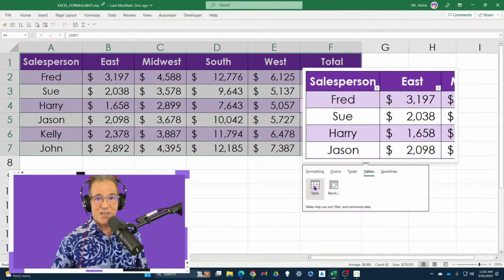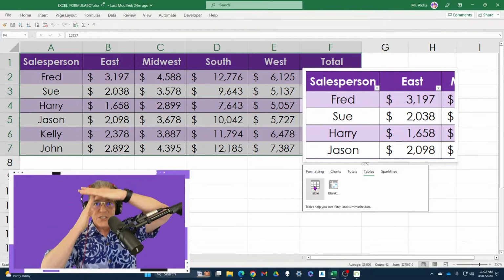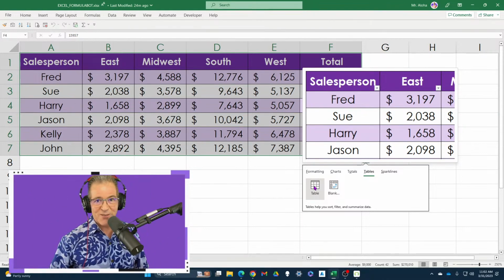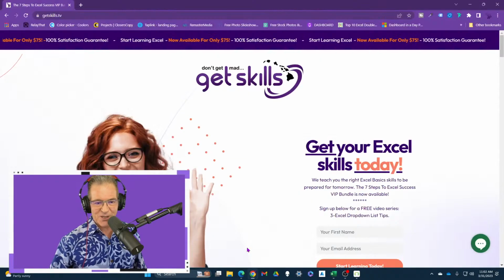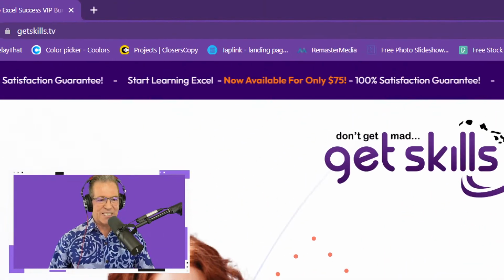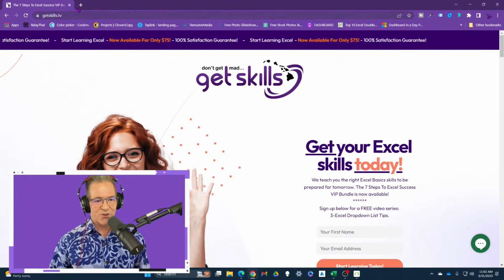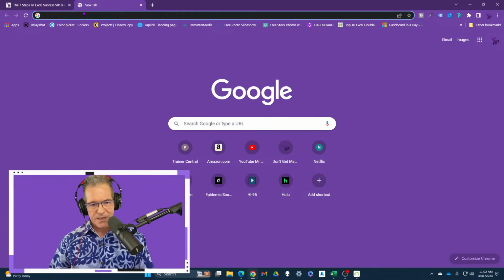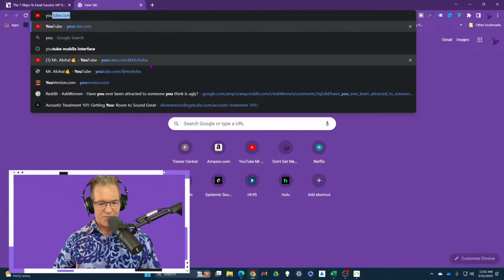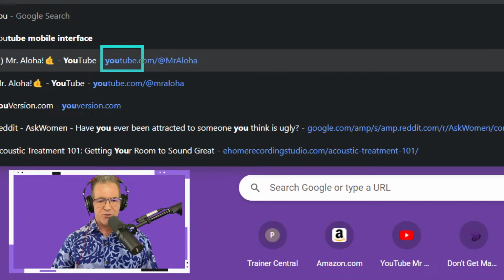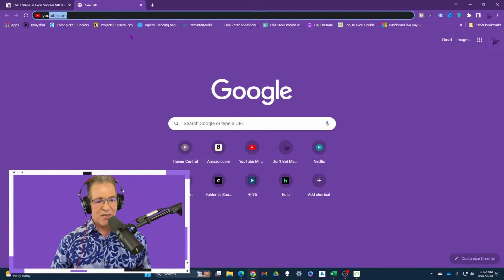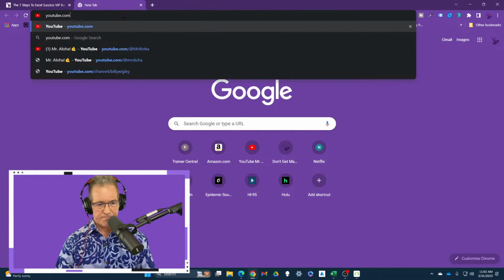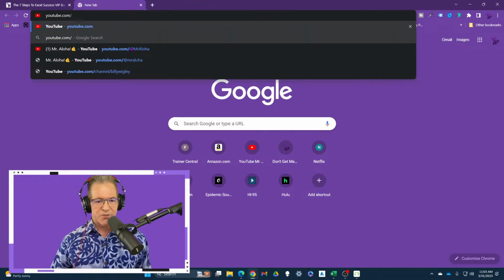And remember this shortcut, Control T. Just go into my YouTube channel and search Control T. Let's go check it out real quick. Remember, getskills.tv is what you've got to check out to keep on learning Excel. Open up the browser window and let's go to youtube.com/MrAloha. The only Mr. Aloha on YouTube. So here we go.